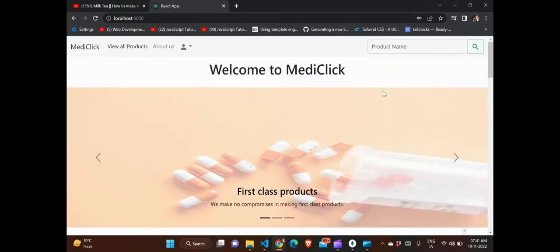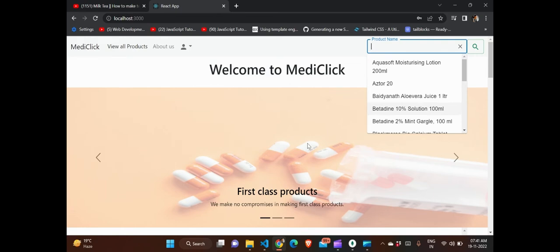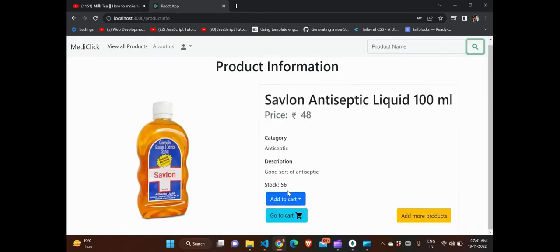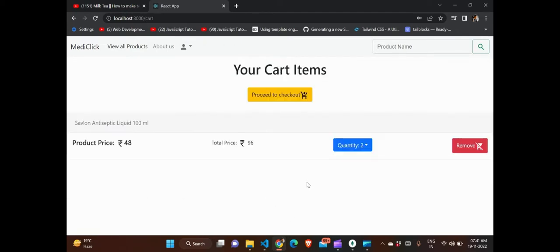Now first of all, maybe I am searching for a product, so it goes over here. I may search for Savlon, maybe. Here it is, Savlon antiseptic liquid. You click over here, search over it, and I can see the product here, I mean, with details, right? So maybe now add to cart. I added two of them, and go to cart.